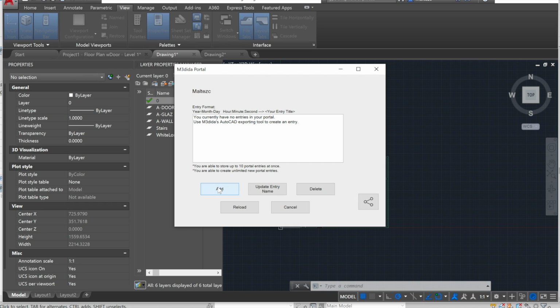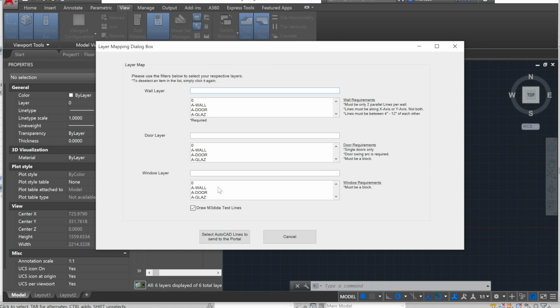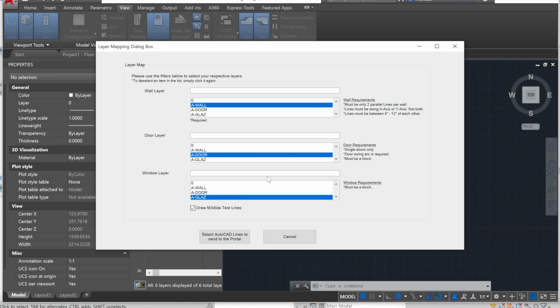What we're going to do is map our layers. We're going to select our wall layer, which is my A-wall. I'm going to select my door layer, which is A-door, and my window layer is A-glaze. You're going to have the requirements for each of those elements over here.